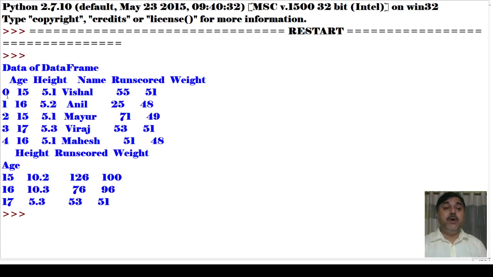By default, the columns have been arranged as per the Python format. What is the Python format? It is according to alphabetical order. So it has been arranged according to alphabetical order, and based on this the output has been produced.